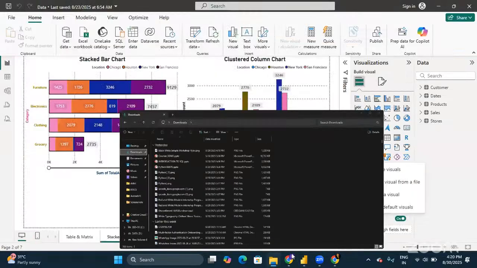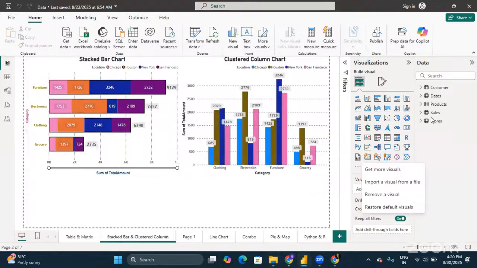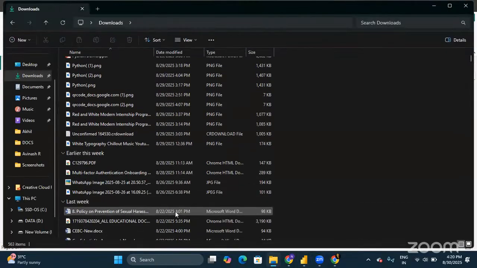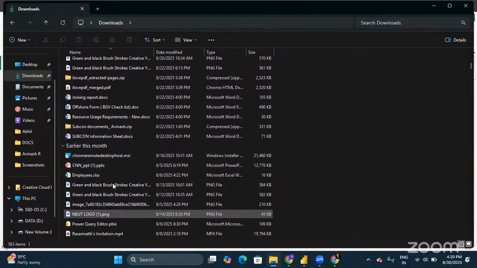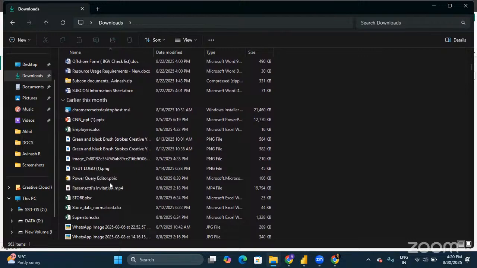If you see here, I have data related to 5 different queries, 5 different tables. Yes. So from where did I get this data? I got this data from an Excel sheet, which is store data normalized. Let me open it.